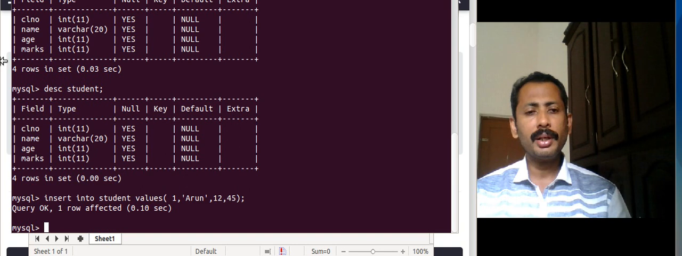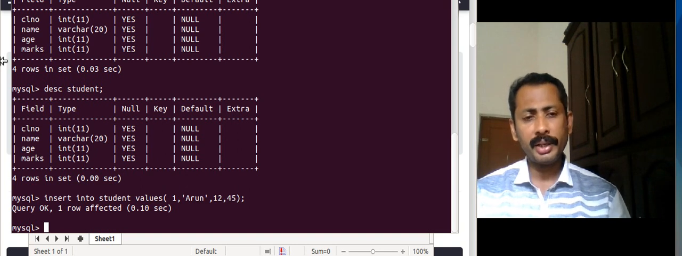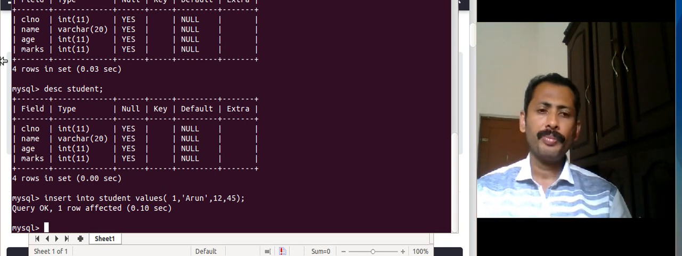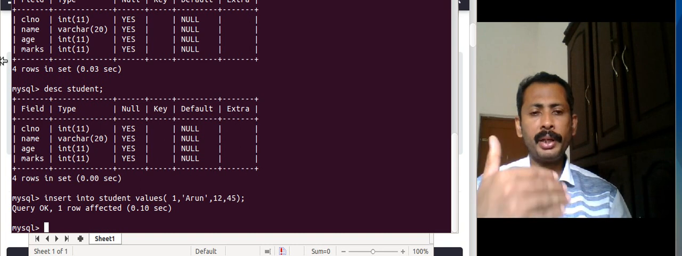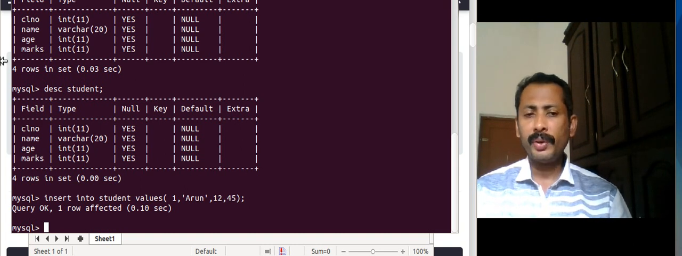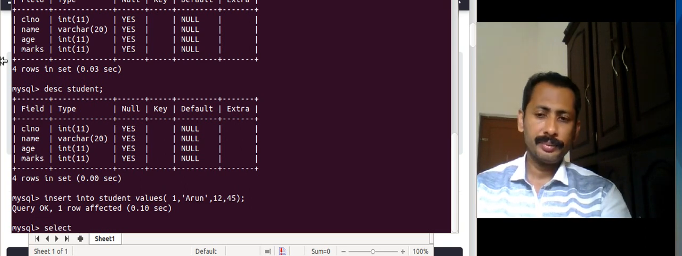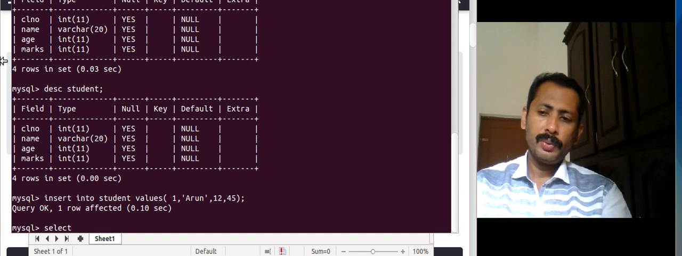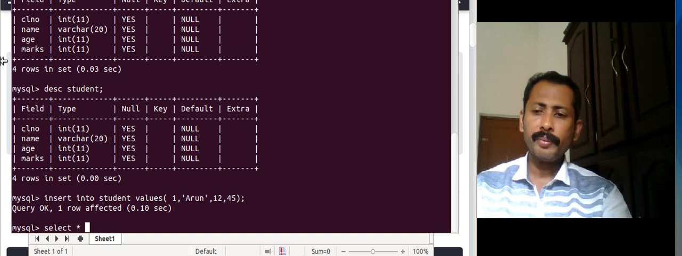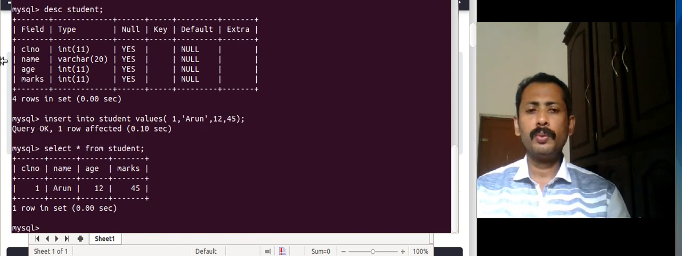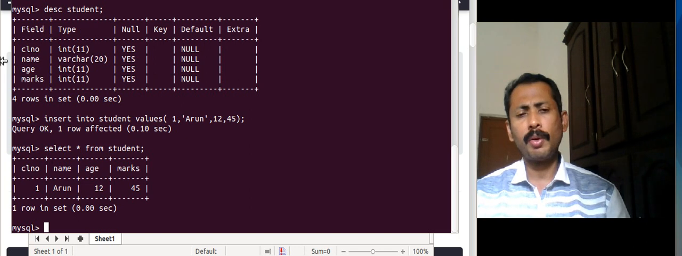Now I want to see what data is contained in this table. I have inserted one row into the table, and now I want to see whether my data is inserted or not. For that we can use the command select. Select star, I will explain what it is later, from the table name. The table name is student. Okay, so this is the command which we will be using always.